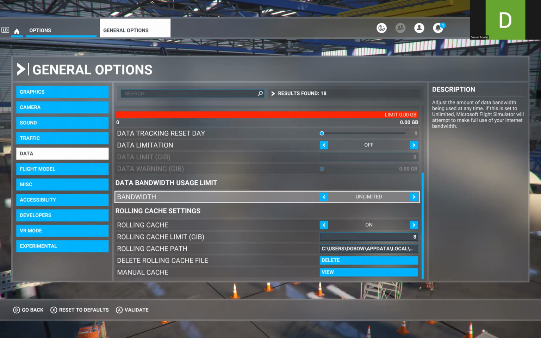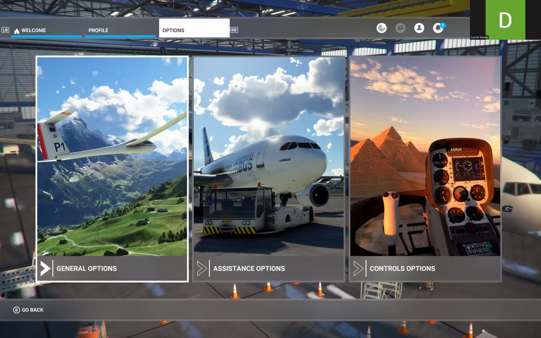Bandwidth. Unlimited. Alright, so I have set my data options. Options screen. Currently highlighted. Button 1 of 3. Press B to go back.